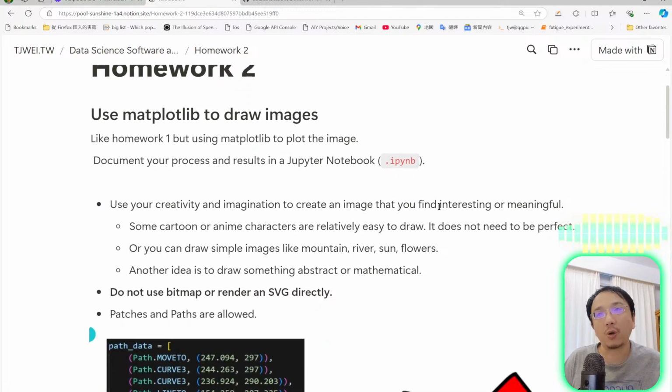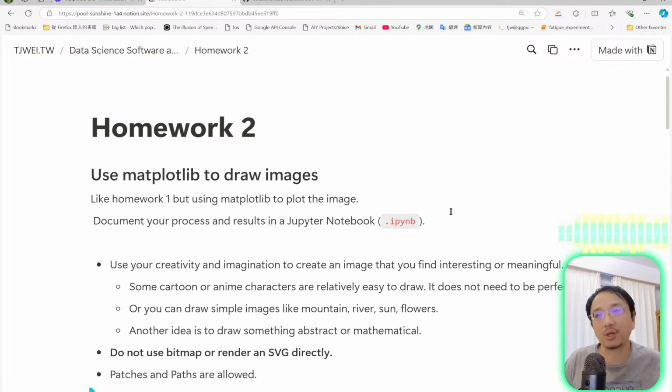So what is our homework? The homework is kind of like the first one. You are going to draw some images. Unlike NumPy, Matplotlib is more suited for doing graphics. In homework one, we used NumPy to construct an array, then we used Pillow to actually render the image. However, in Matplotlib, we have a lot of tools for drawing images.